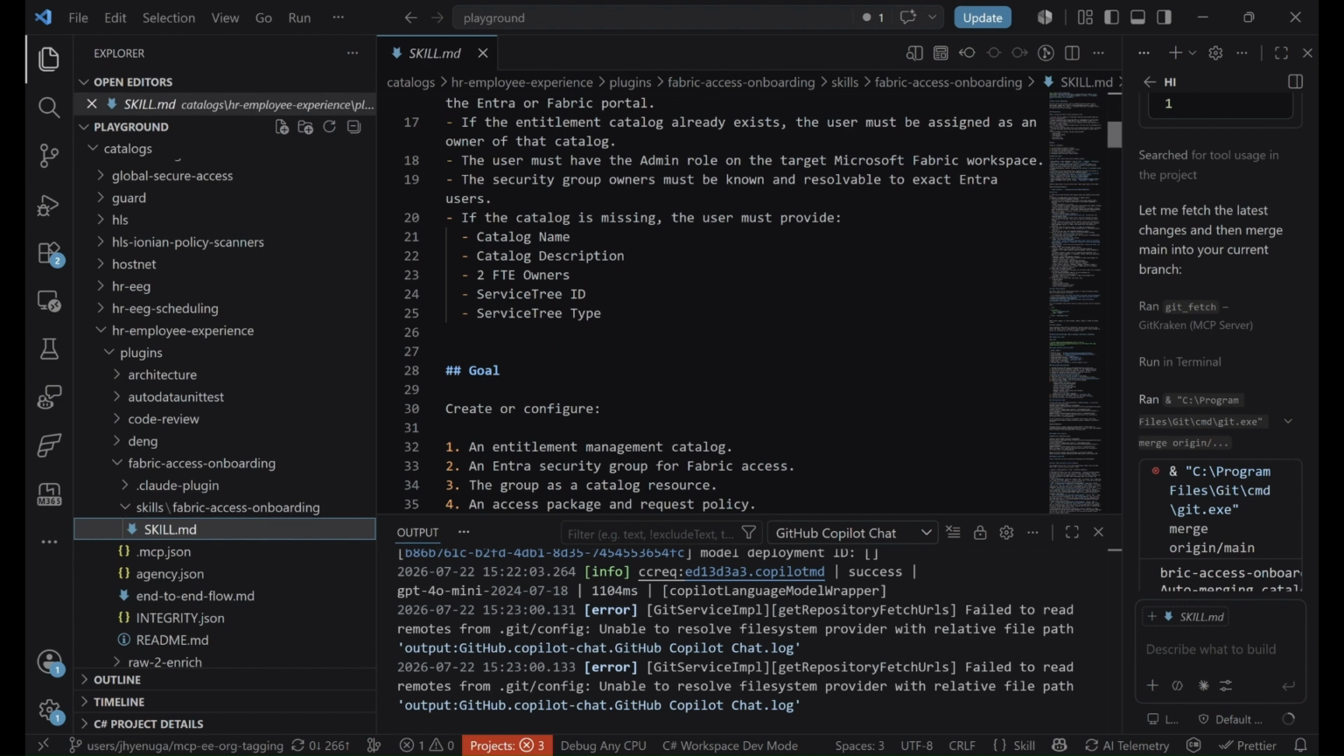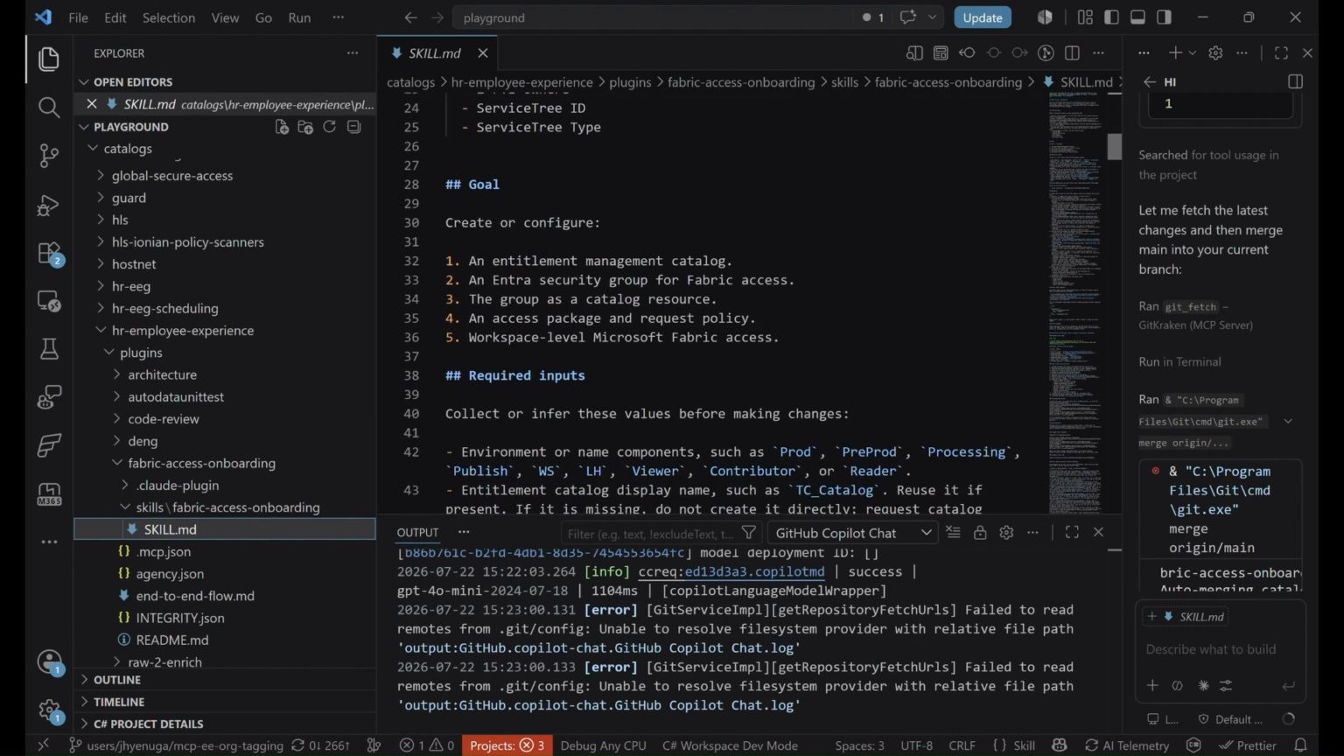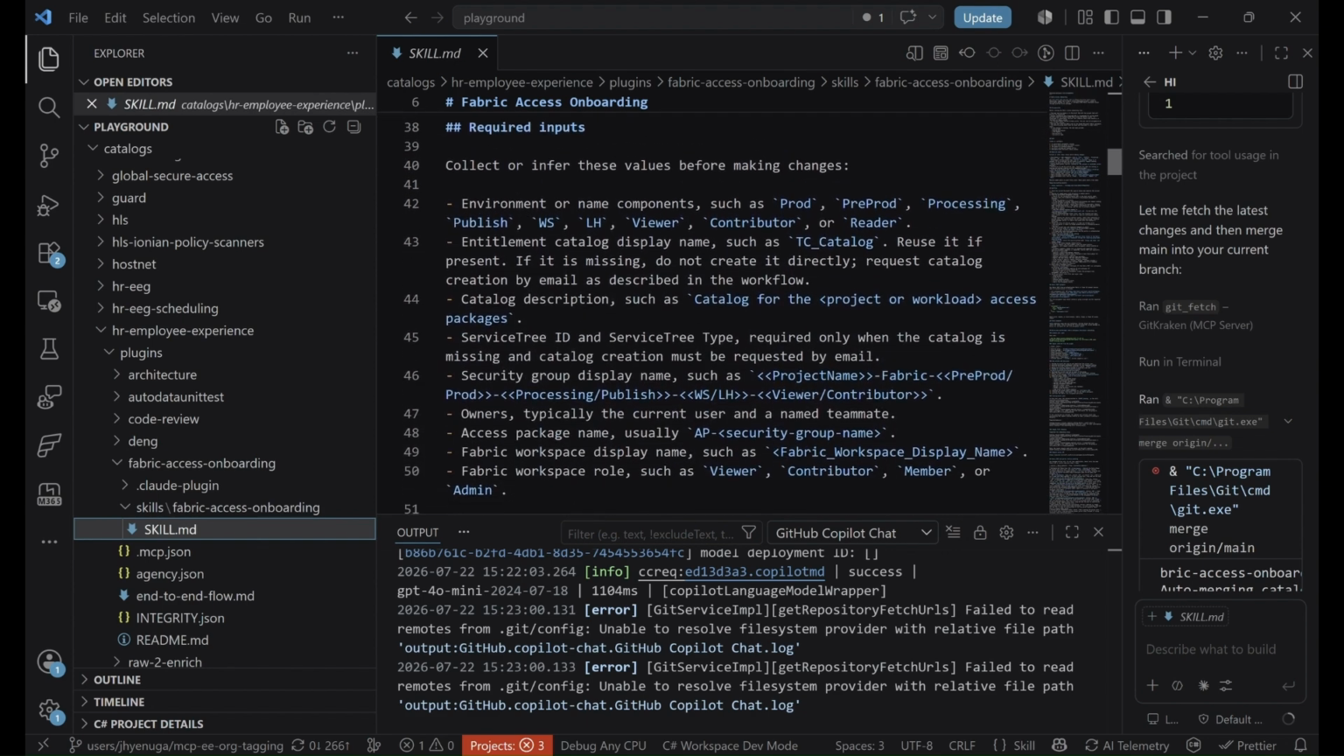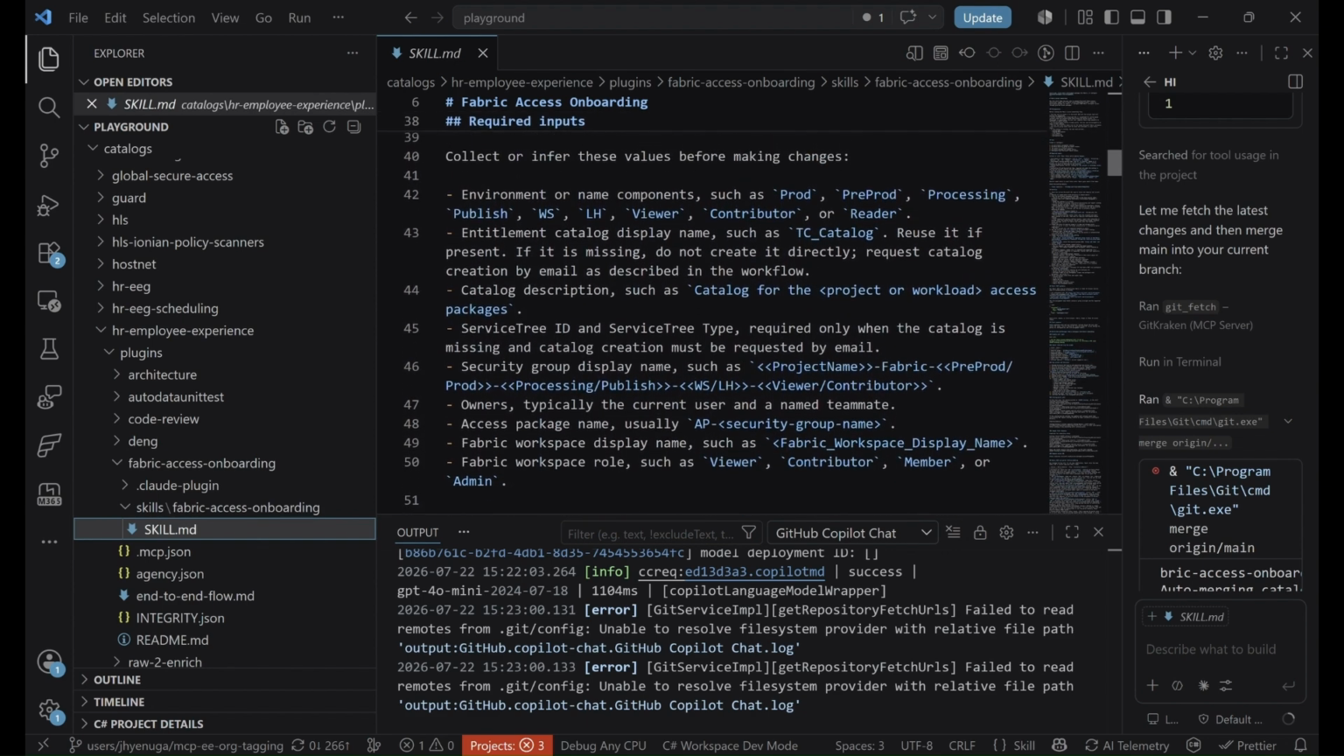It automates the process of creating, configuring, or reusing an existing entitlement catalog, provisioning the required Entra security group, associating the security group with the appropriate catalog resource, creating the necessary access package and request policies, and finally granting the required Fabric workspace access. This enables a streamlined and standardized onboarding experience while reducing manual effort and ensuring governance compliance.